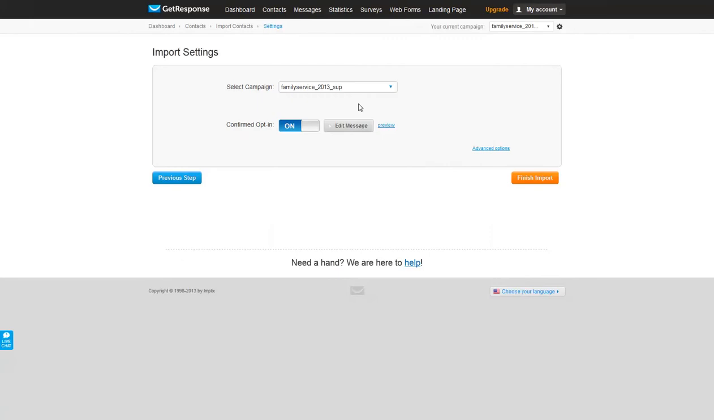I don't recommend doing that simply because it gives your contacts a chance not to receive emails from you, even though they may have donated to you in the past. So I turn this off.